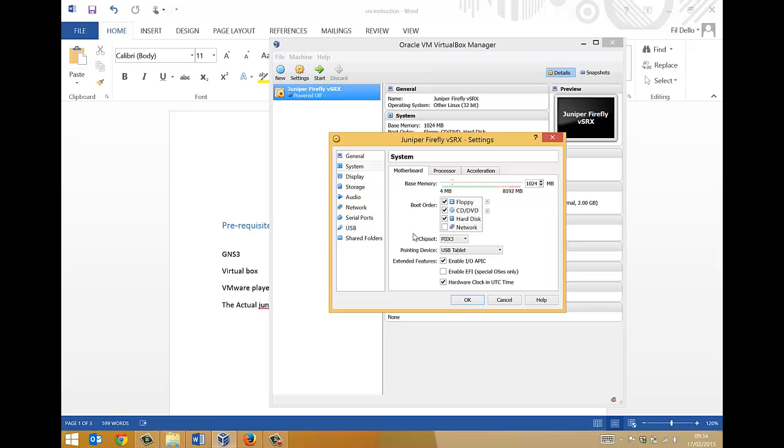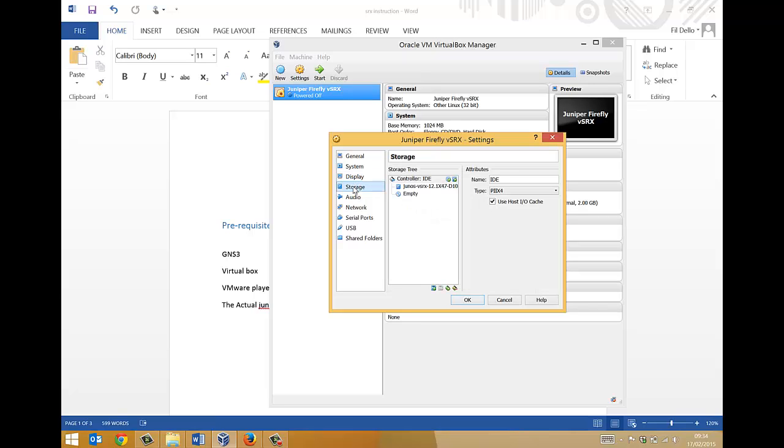What else do we want to do? That's under System. I think that's it. So next we go to Storage, and this is more of a confirmation. So we can see the image that we've created.